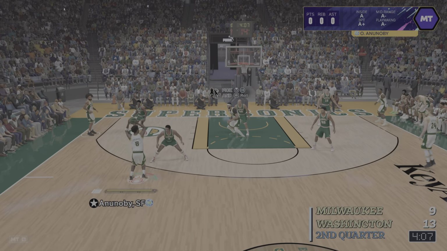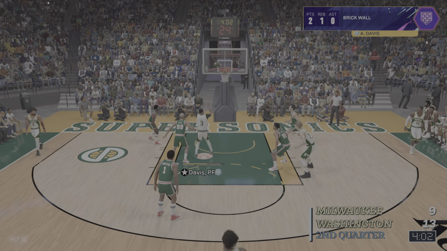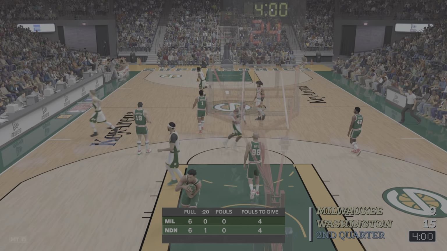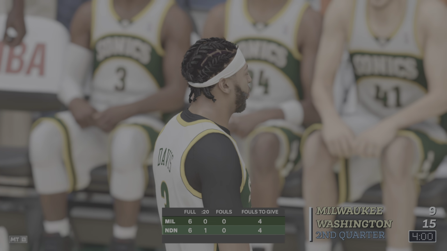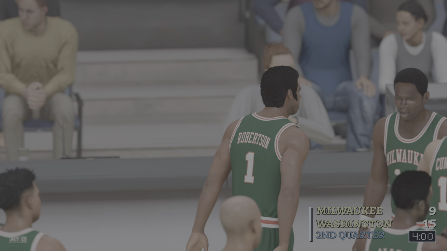The kick out to Anunoby. Launches it. And Davis throws it down. It's so hard trying to keep Davis off the glass. He's just so big, so strong, and has the athleticism. Now a timeout called by Milwaukee.